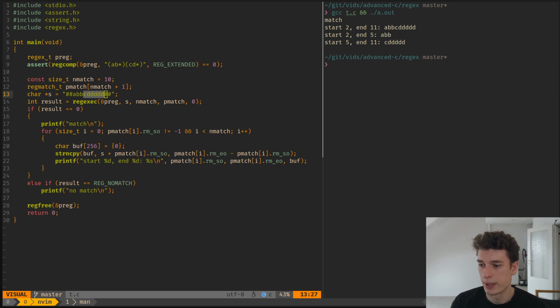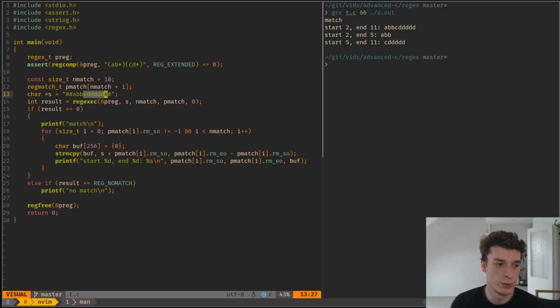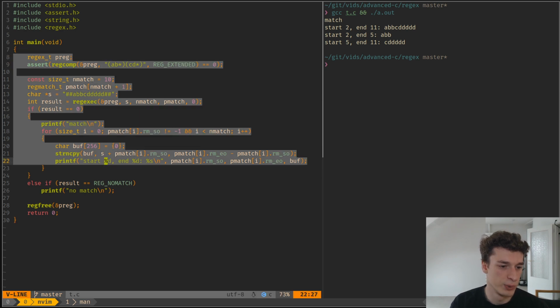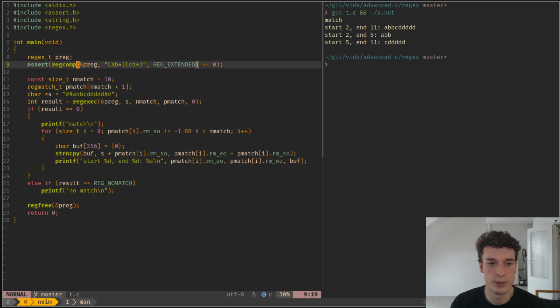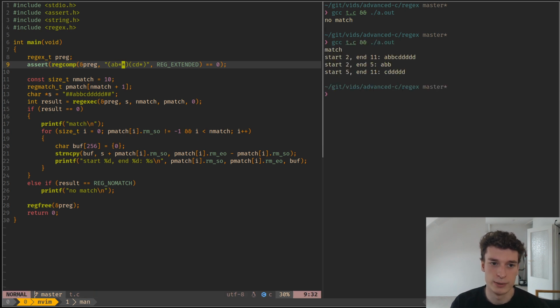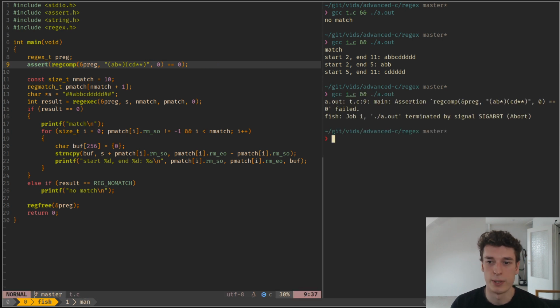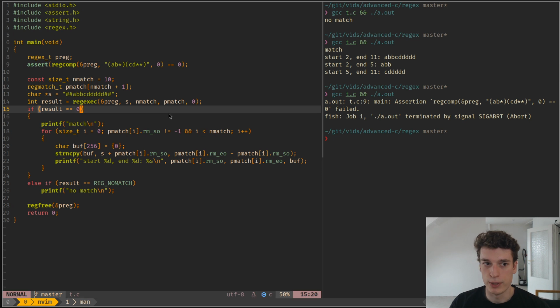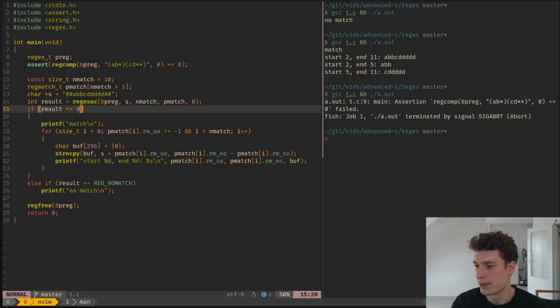Lastly, I will quickly show an example of how you can use the regerror function to get clean error messages. For example, if I add a parenthesis, okay, it shows a parenthesis character. Let's try to make it fail. Okay, I cannot make it fail. I thought that would fail. Okay, so here I just have an assertion failure because the result is different than 0. But you can get cleaner error messages with regerror.